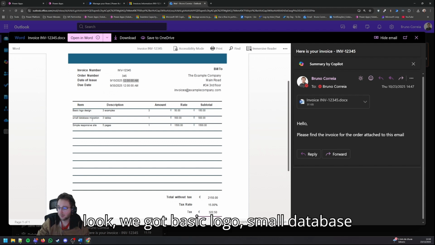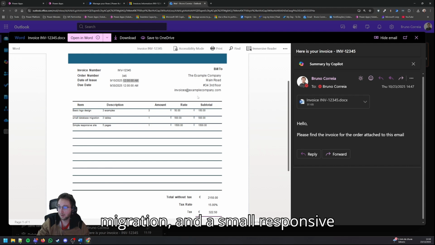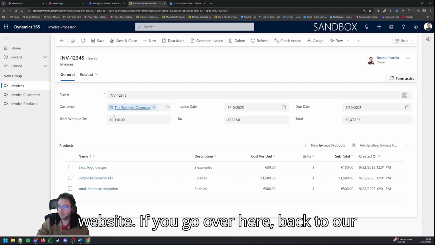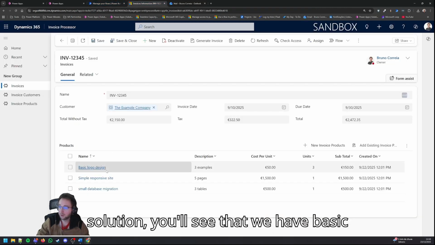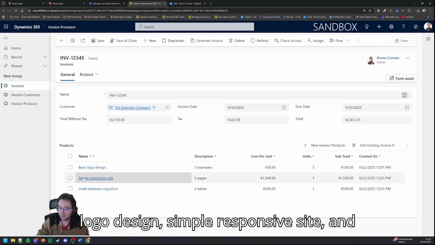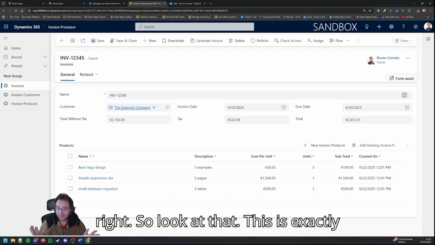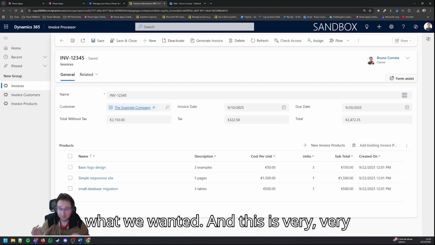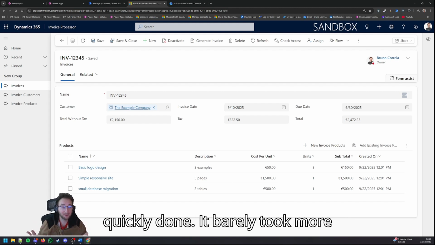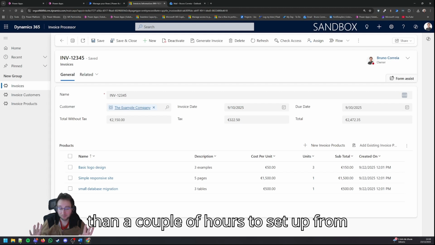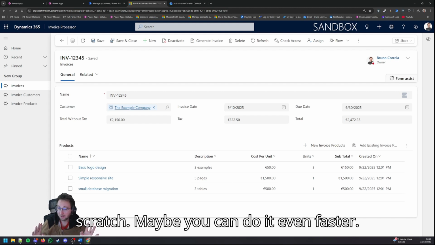If you look, we got basic logo, small database migration, and a small responsive website. If you go over here, back to our solution, you'll see that we have basic logo design, simple responsive site, and small database migration. Great. All right. So look at that. This is exactly what we wanted. And this is very, very quickly done. It barely took more than a couple of hours to set up from scratch. Maybe you can do it even faster.